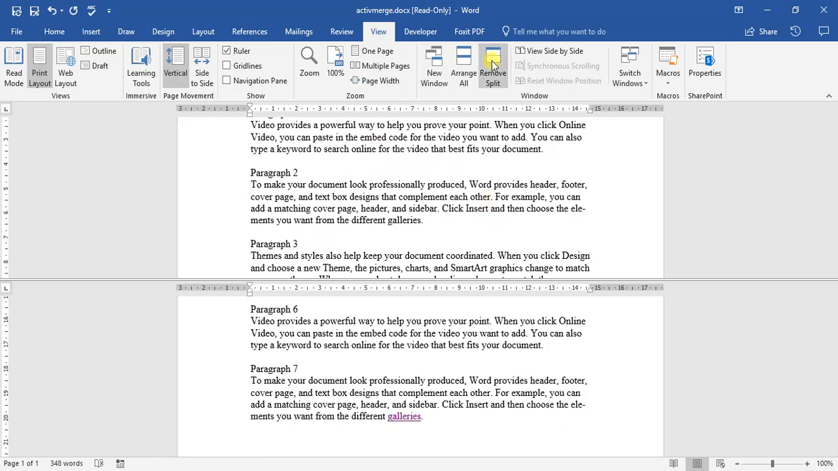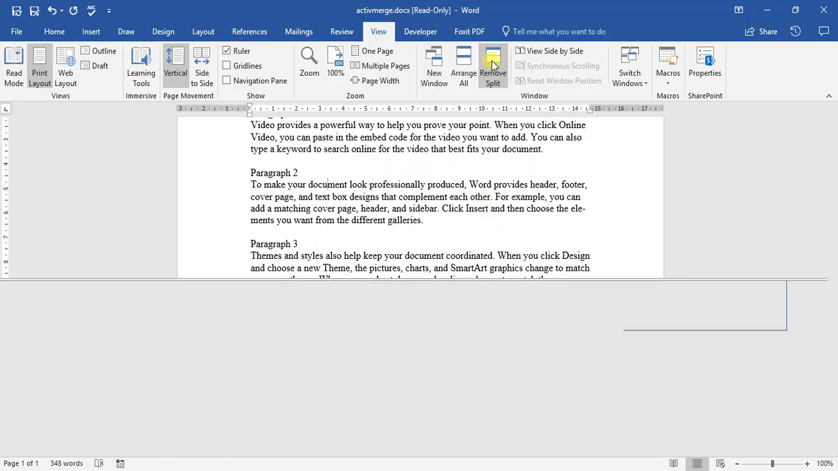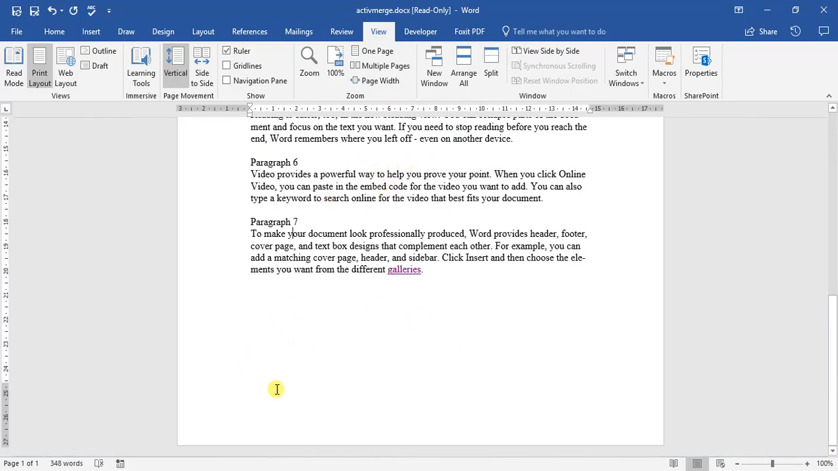To remove it, all we do is go back to Remove Split, and it takes us to wherever we were in the bottom screen. So that there is how you split your window in Microsoft Word.